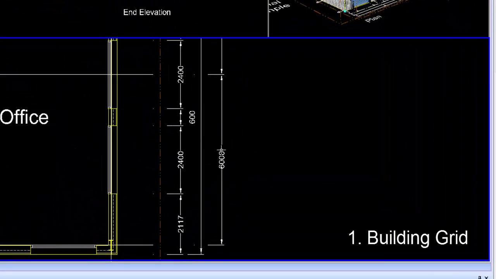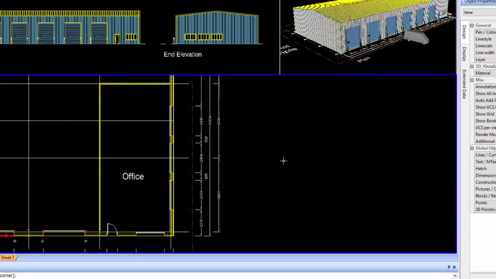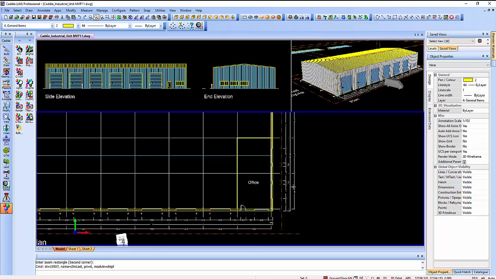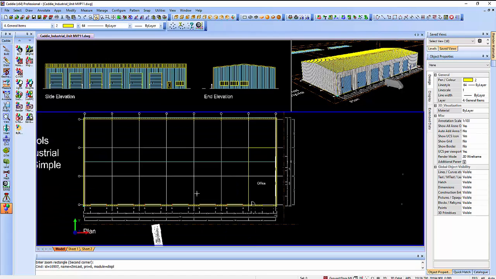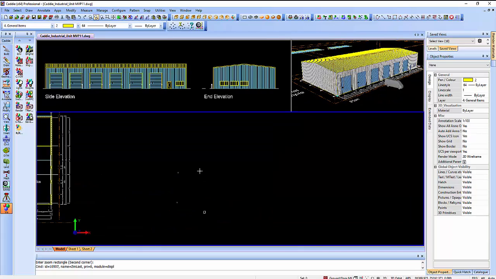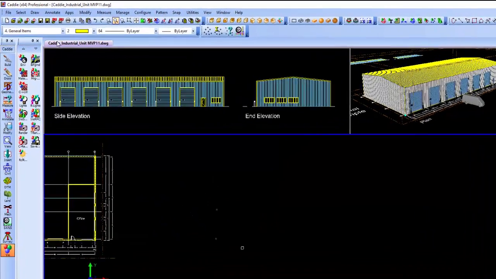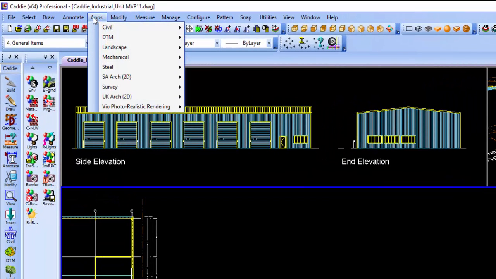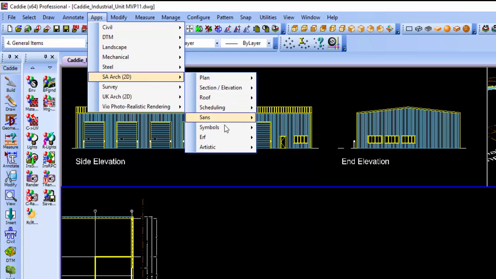So we'll see from our dimensions here that our building grid is 6 meters, and we're going to put in our building grid. So we've got 1, 2, 3, 4, 5, 6, 7 bays by 3 across. So let's just put those in. Now we don't have to draw those as individual lines. We can use the apps tool. So here we're going to go through the apps, and in this case the SA Arch apps and the ERF.